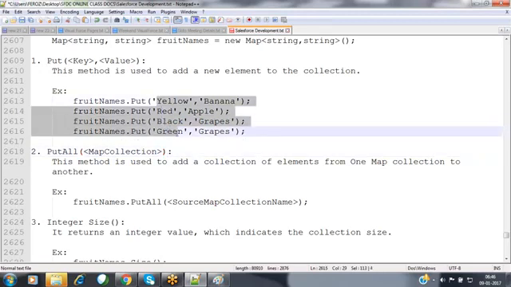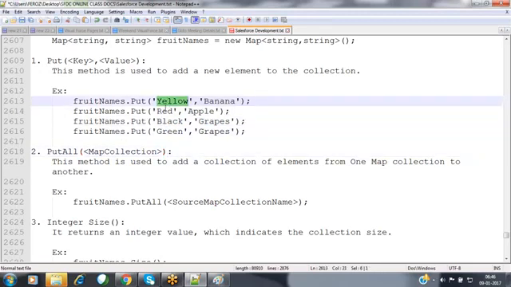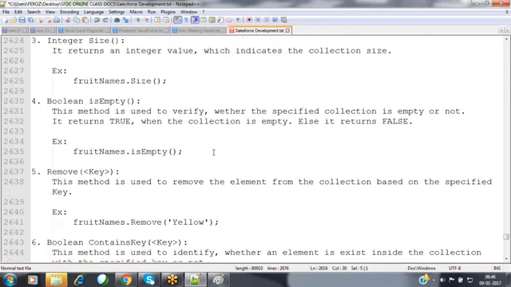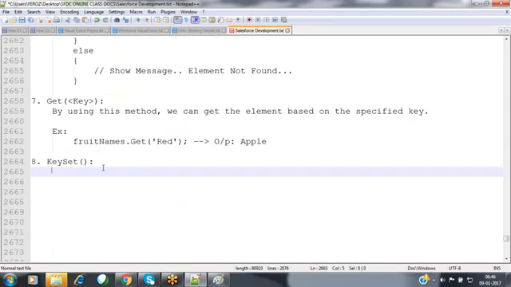Sometimes I want only the keys, nothing but the colors, like yellow, red, black, green. Only these values I want here. So in this kind of scenario, if we want to get only these particular keys, then we have to use a method called key set. By using this key set method, we can fetch all the keys available inside that collection here. Now where can we store these key set method values? If we have some 100 elements, every element will have some key.